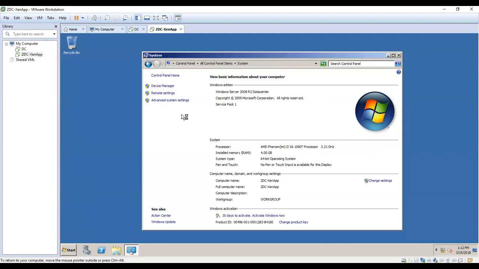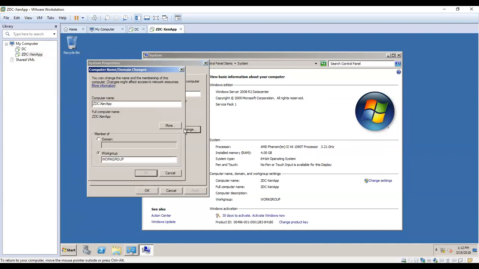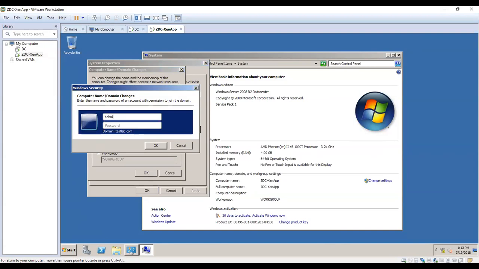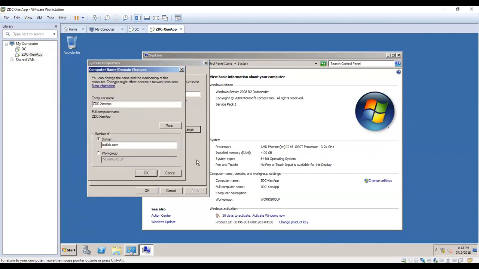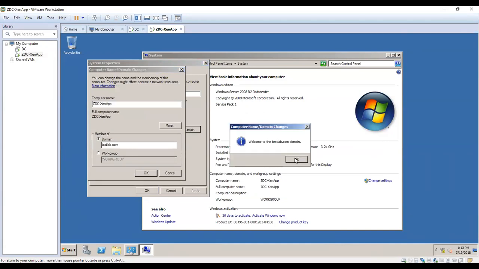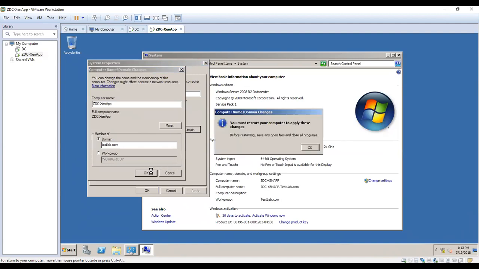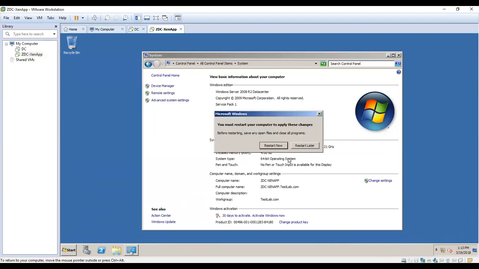Now I'm adding it to the domain. My domain name is testlab.com. It is prompting for the administrator username and password. I'm providing the administrator username and password. It will add to the domain. So this is a 64-bit operating system, 2008 R2, and domain joined. So again, we are restarting.